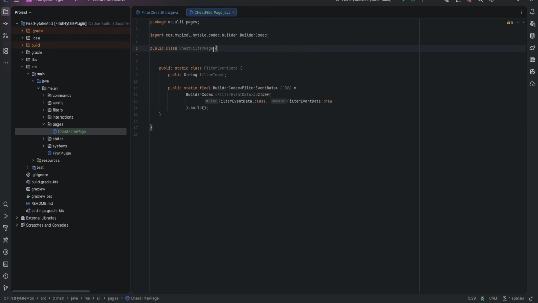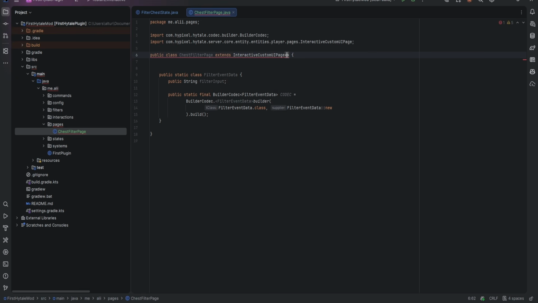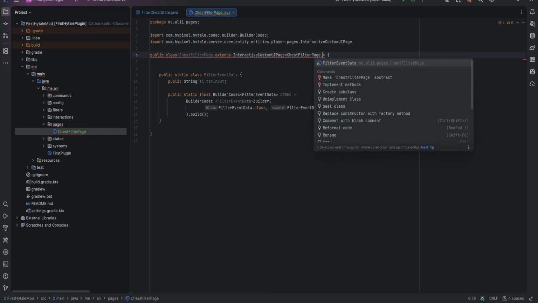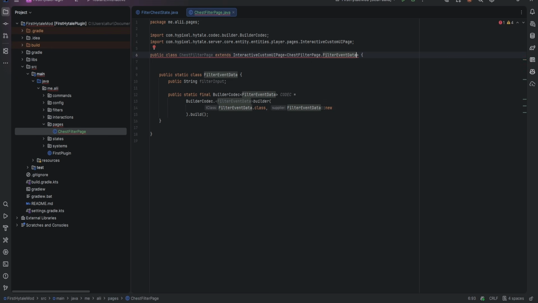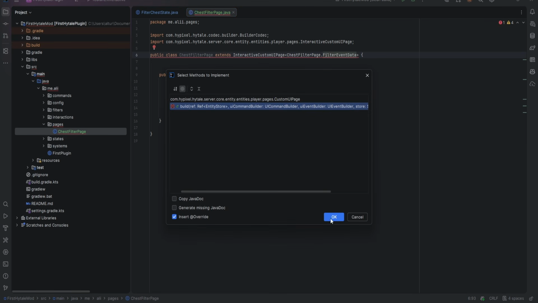Next, for our class, we'll do extends interactive custom UI page of type chest filter page.filter event data. This is going to allow the superclass to handle our DTO properly. Now we're going to see a red underline, so we're going to hover over this and hit implement methods. We'll see this build method and hit OK.